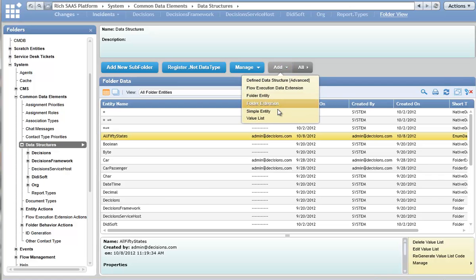In the next video, we'll take a look at folder entities, which are similar to data structures but have a unique relationship to services and the folders that contain them.